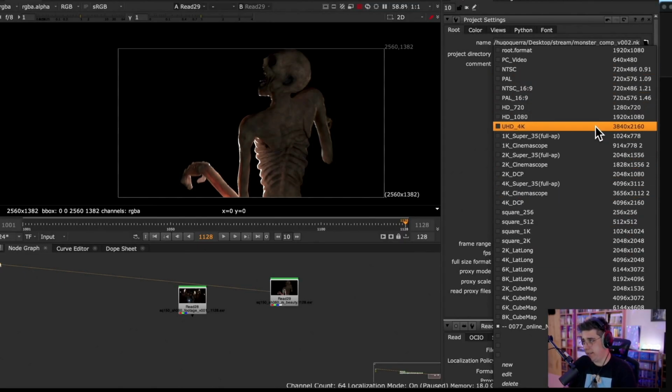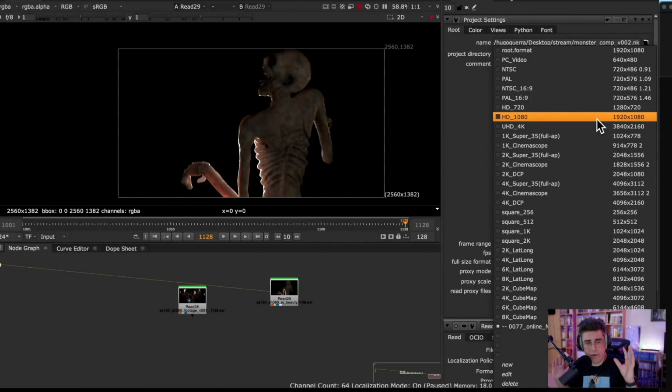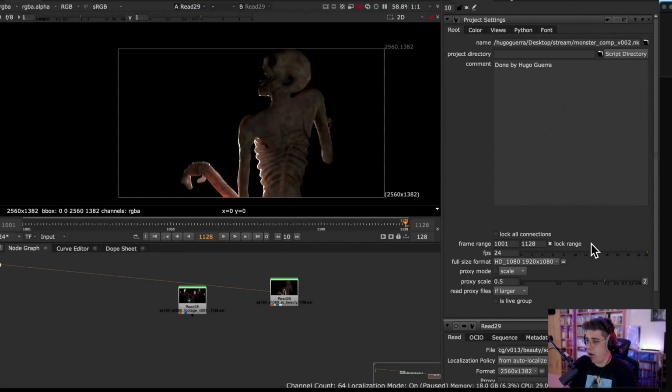There's a lot of presets, of course. But for simplicity's sake, I'm going to keep HD. Okay, let's say that we want to deliver an HD version of this render. You know, we want to deliver it in HD. We don't want to deliver in more than HD. So I'm going to set HD to the resolution of my comp.